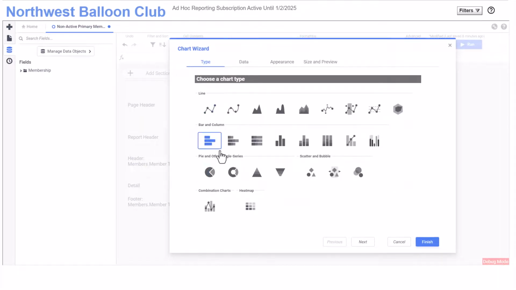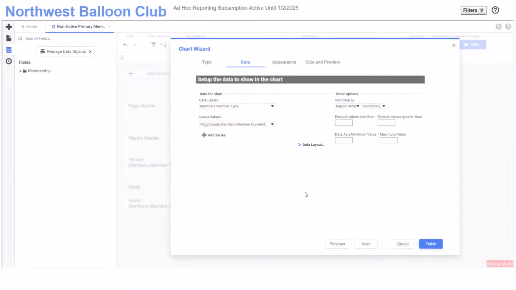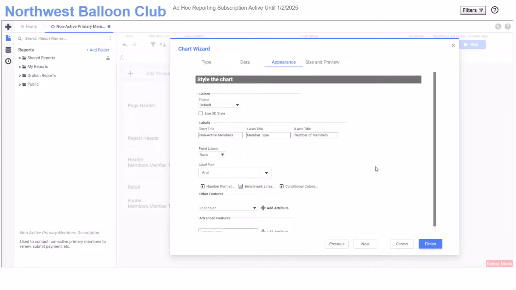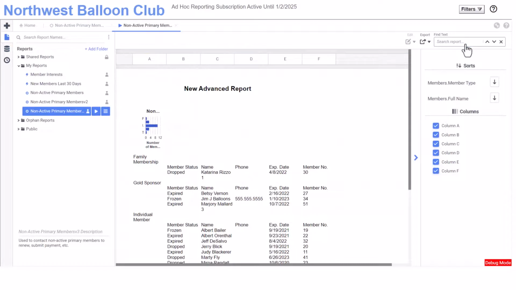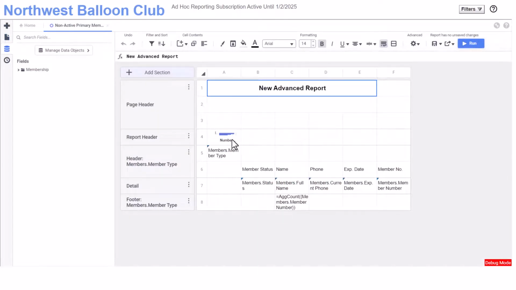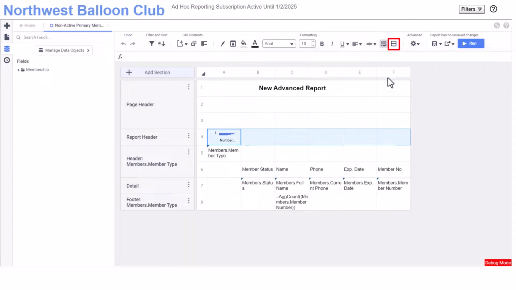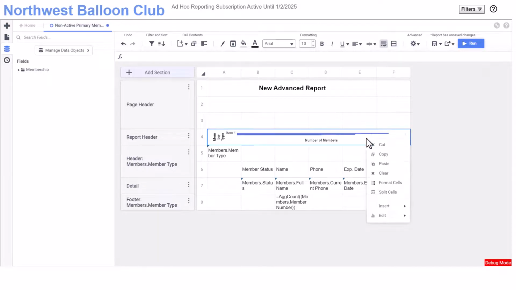First, choose the chart type and the data included in your chart. Finally, adjust the appearance. We can run our report now to see how our chart will look. Let's adjust our chart so that it spans the width of the report. We'll select all the cells in our report header row and click the Merge icon to merge the cells together. To make more changes to your chart, right-click the chart and select one of the options from the Edit menu.